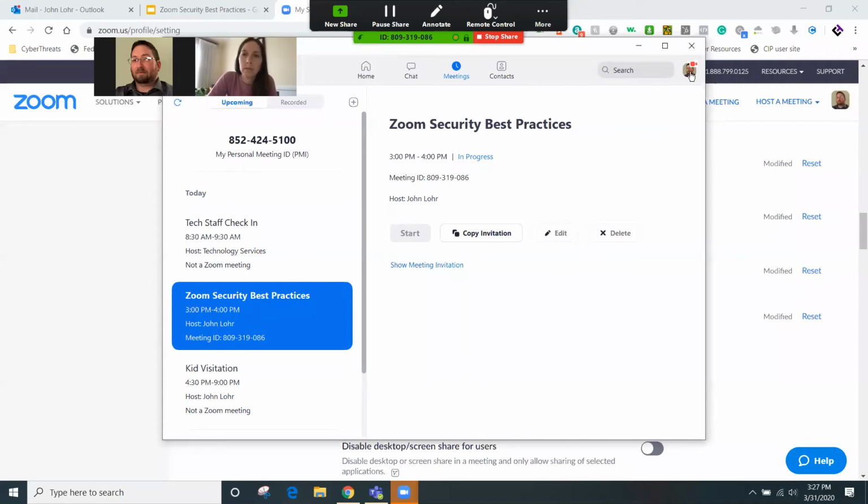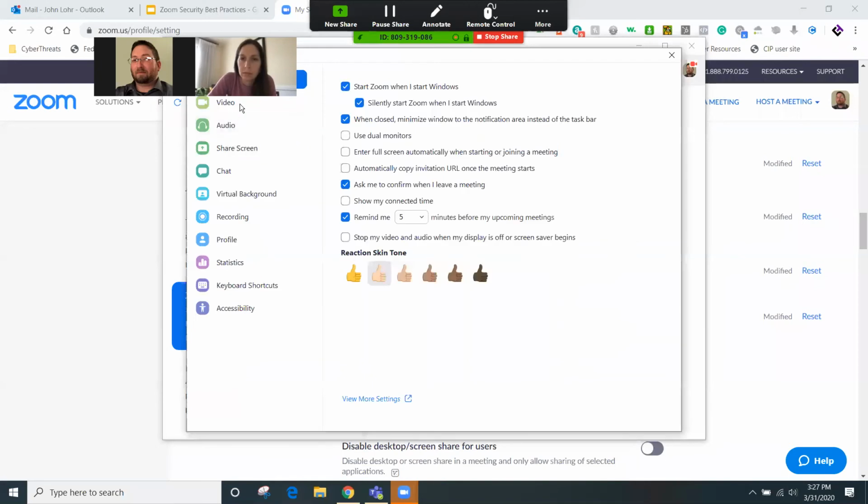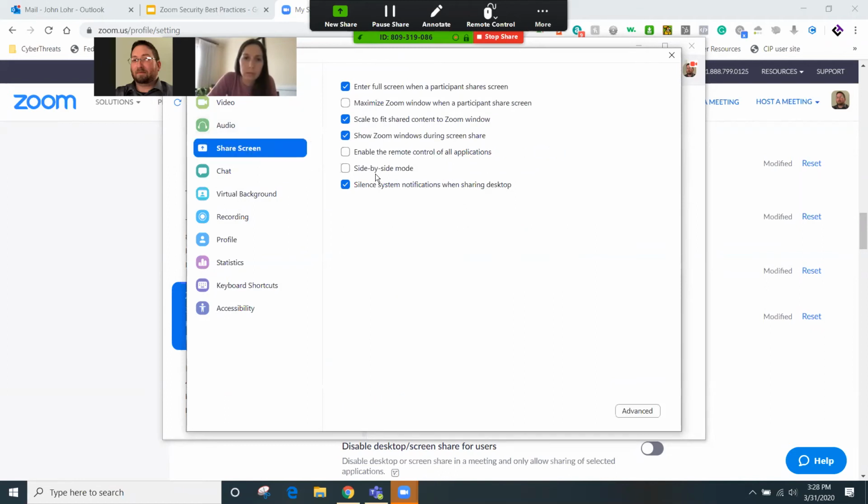So here, if you click on your avatar, you can go to settings. Some of these settings are similar to what are on the website, but if you have these set differently, the way that I've seen it, it overrides those settings. So here, if I do want to show my Zoom windows during a screen share, this is where I had to check that option to make that work.